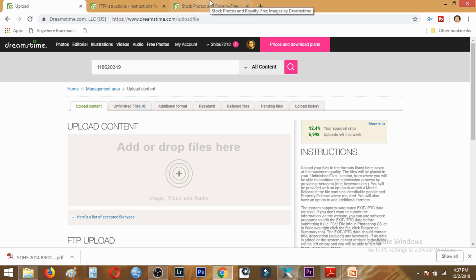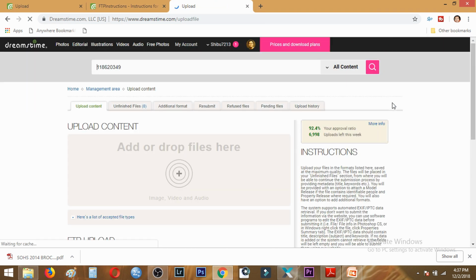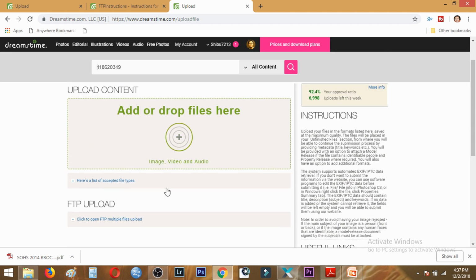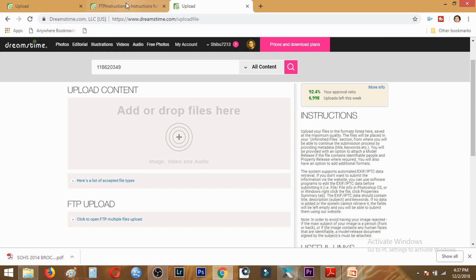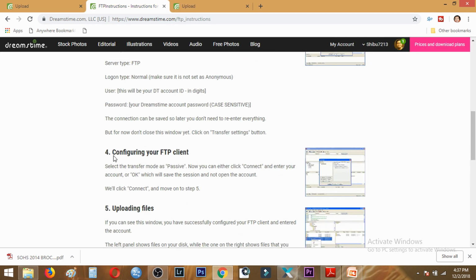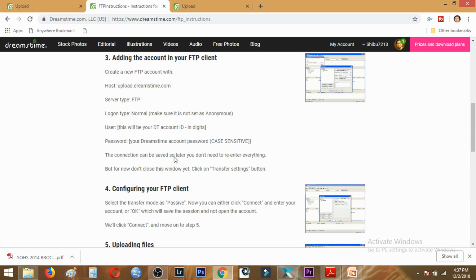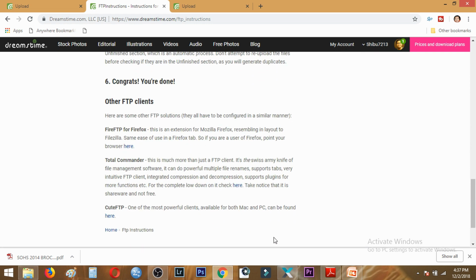You can simply click upload. Once you get your contributor account registered, this is the upload page where you will be directed. You can upload a single file just by clicking here or by dragging and dropping over here, and you can also upload a lot of files together in a batch using FTP, or the file transfer protocol. So these are the FTP instructions I have opened for you on the next page. These are actually very simple. Anyone can figure this out. You just need to follow the steps. These are very self-explanatory. I have done it.